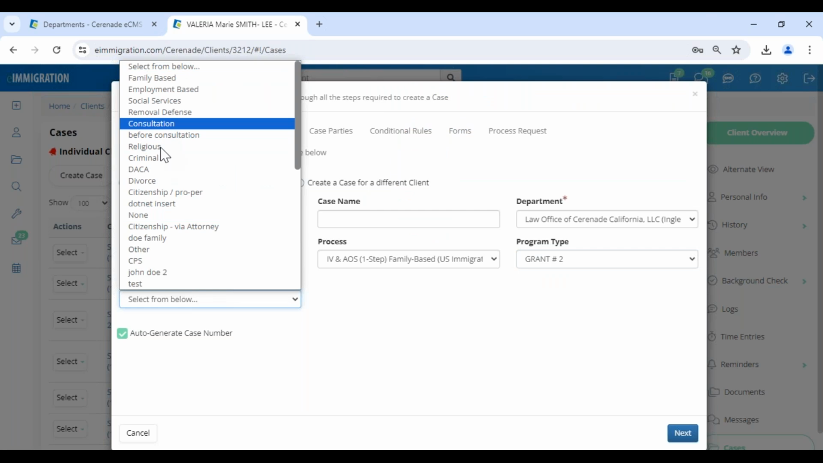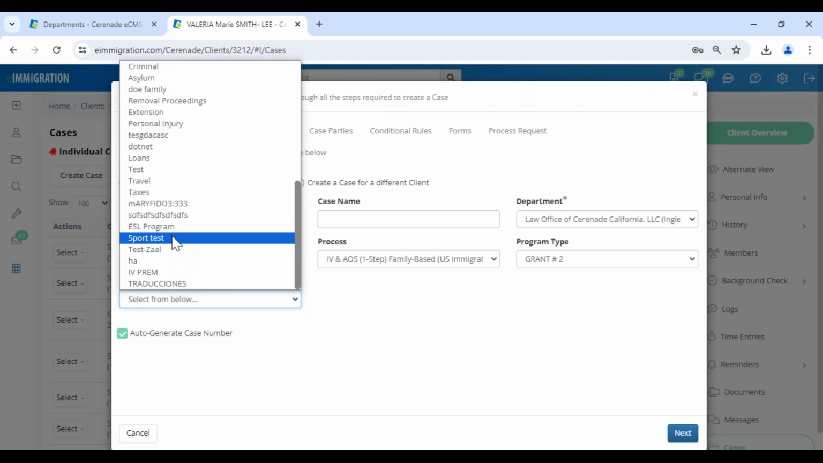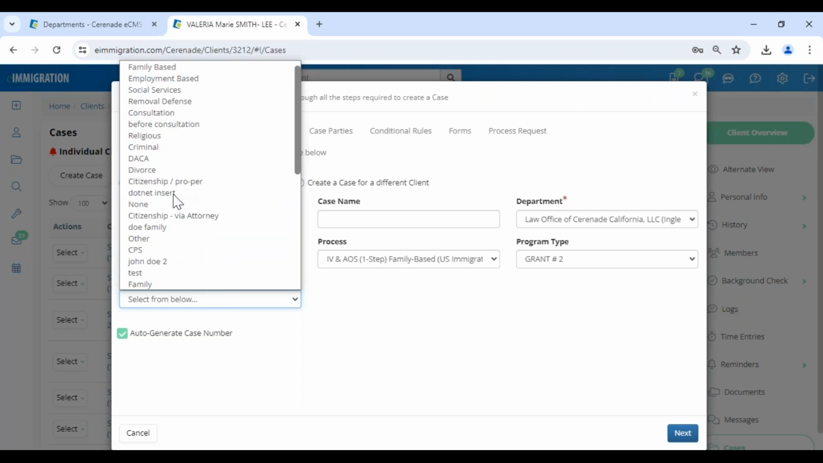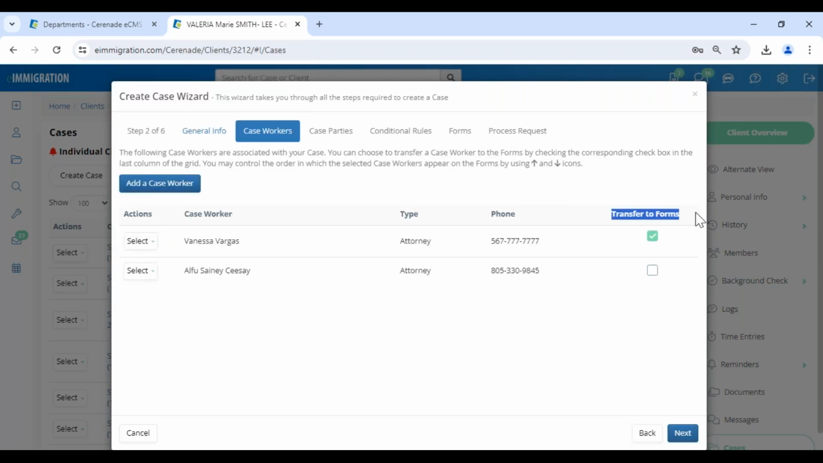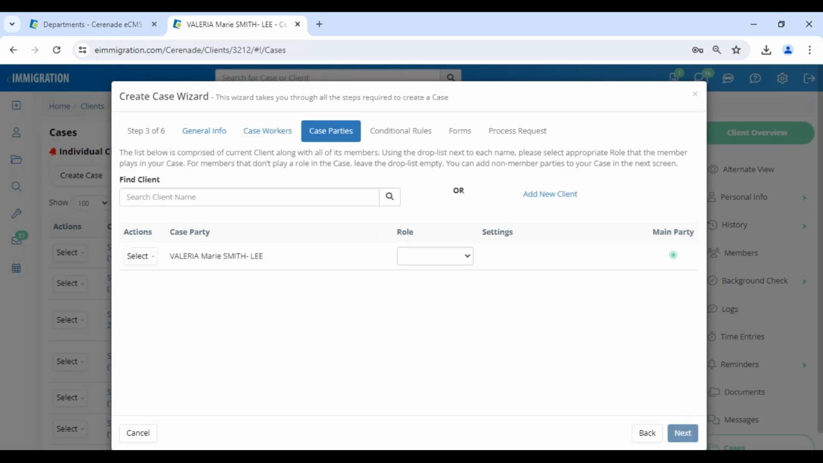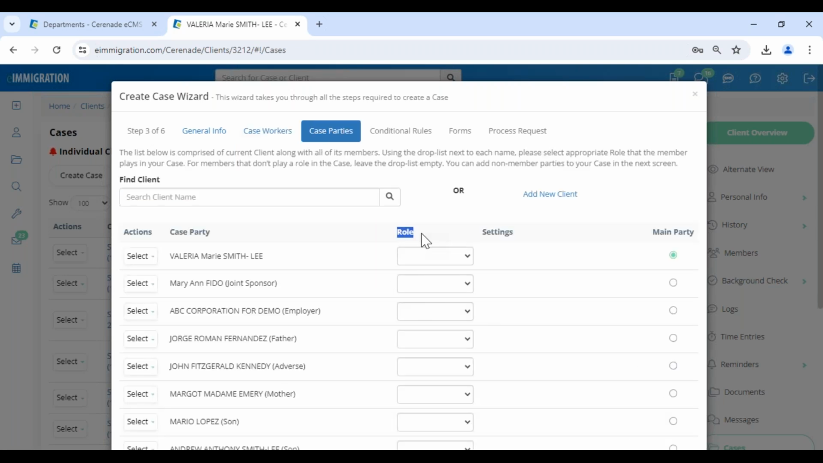Type of category. So again, it's a lot easier for you to run reports if you say, hey, give me all the cases that we've done for social services or family versus employment-based. The attorney's information will transfer on a case-by-case basis. You can just choose that and check the box. Click next. This is where you select role. So please pay close attention to this.